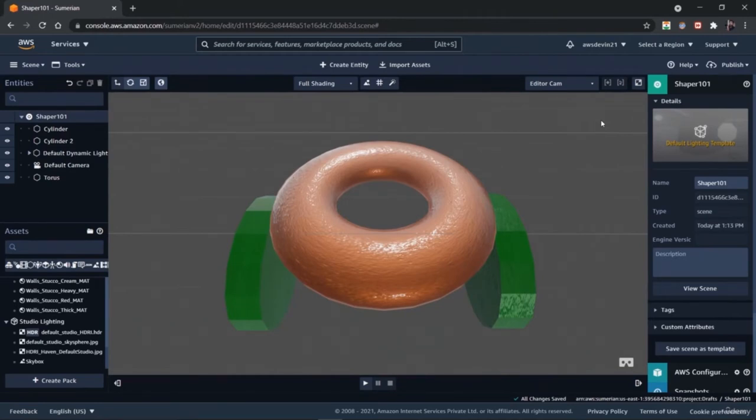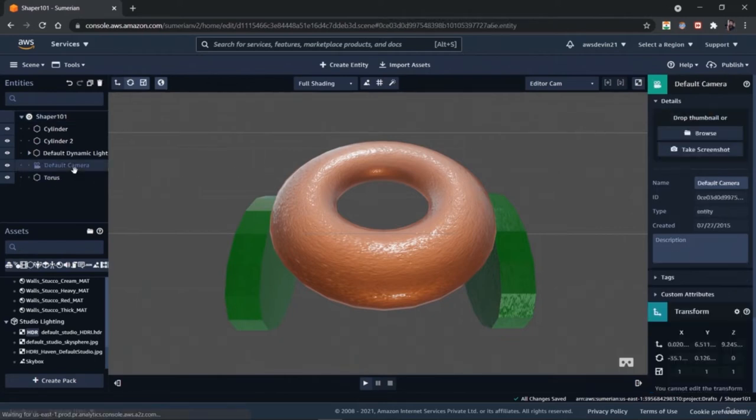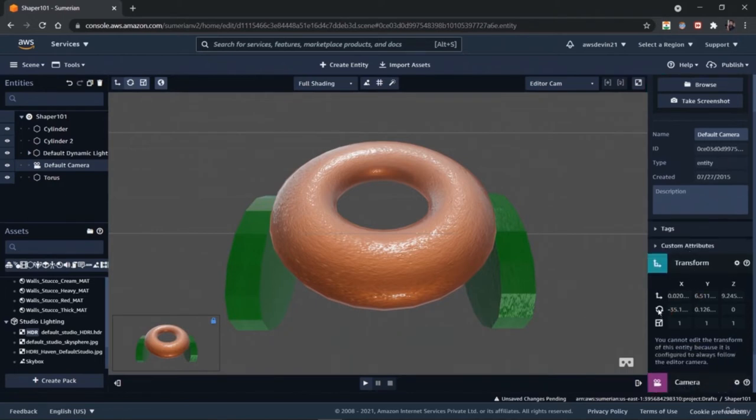Hi, welcome back, friend. Here in this lesson, you're going to learn about cameras in Sumerian. So let's get started. Previously, we have created a scene where we have added 2 different entities for 3D objects, donut and cylinders placed side by side. We have added materials.